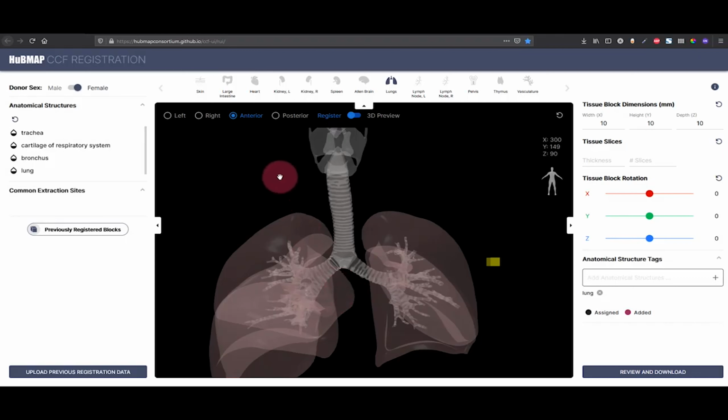So the RUI consists of 3 panes. Here on the left side is the anatomical structure pane. In the middle is the 3D pane, and on the right side is the manipulation pane. So on the left side, we have, again, the donor sex, where we can switch any time if we have to. For now, I want to stay with the female version. And then we have here a list of anatomical structures.